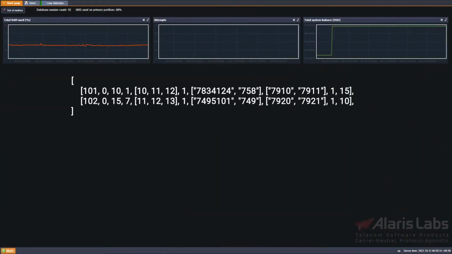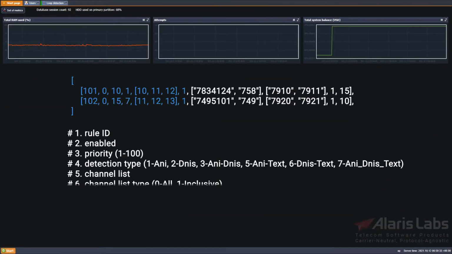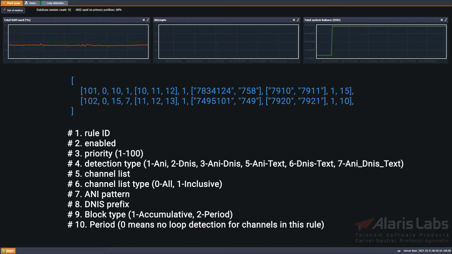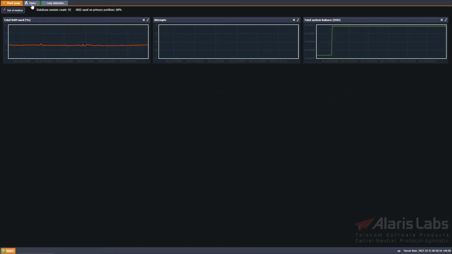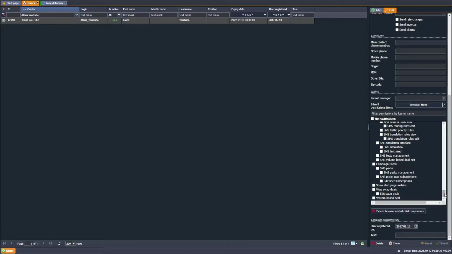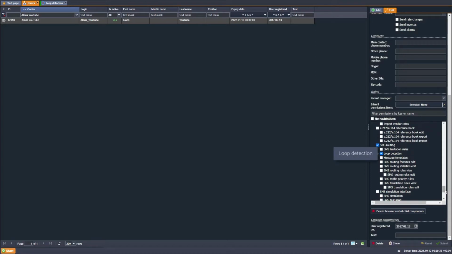Previously, detection of message loops was set up in the SMS switch internal configuration. In this version, the new loop detection interface has been added. It is available if the loop detection permission is granted to the user. Please note that the interface is compatible with the new generation SMS switch only.